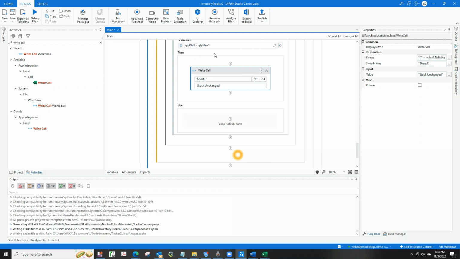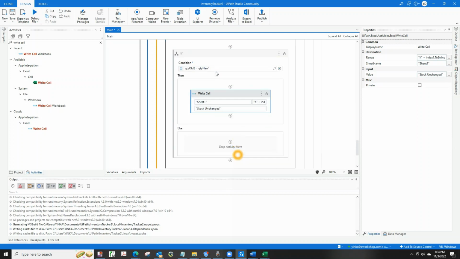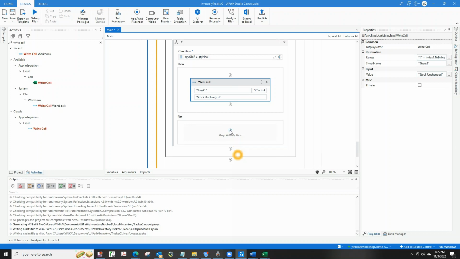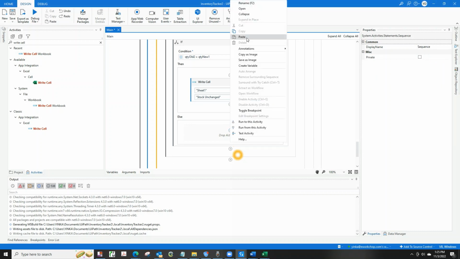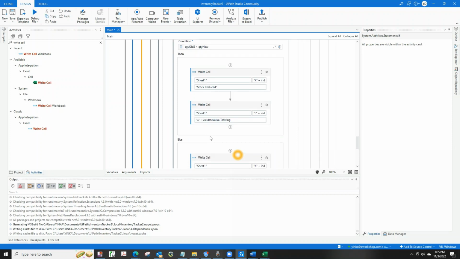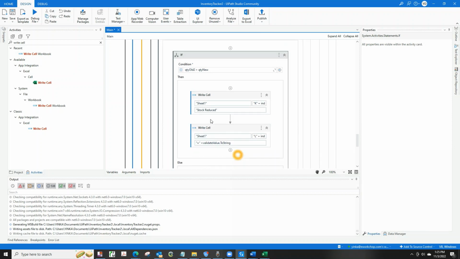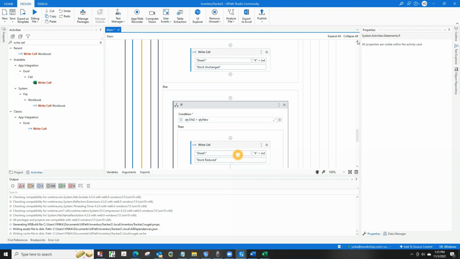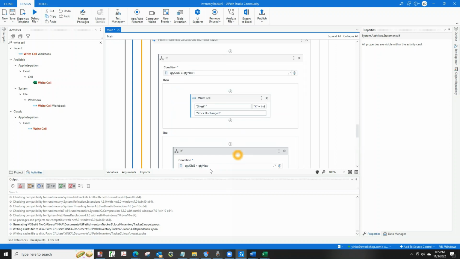All right, so this is just a typical example of an if then. So if on the other hand quantity old is not equal to quantity new, then there's something else you need to do, right? And I'm saying, when you move to the then, compare old quantity to new quantity. If it is greater, then write stock reduced in K.